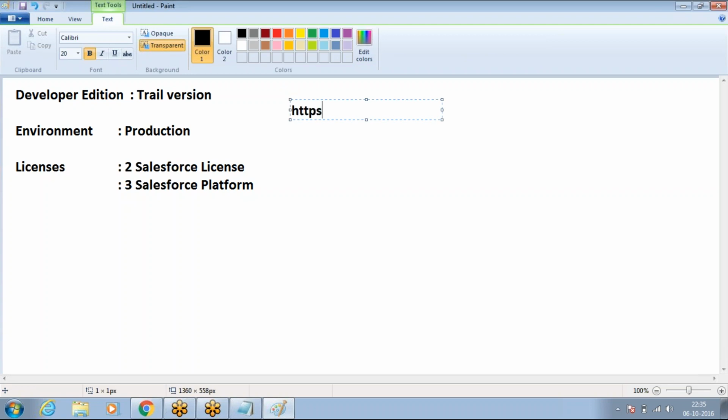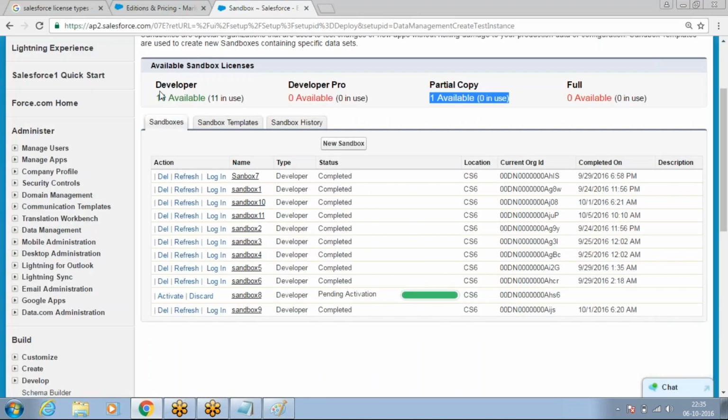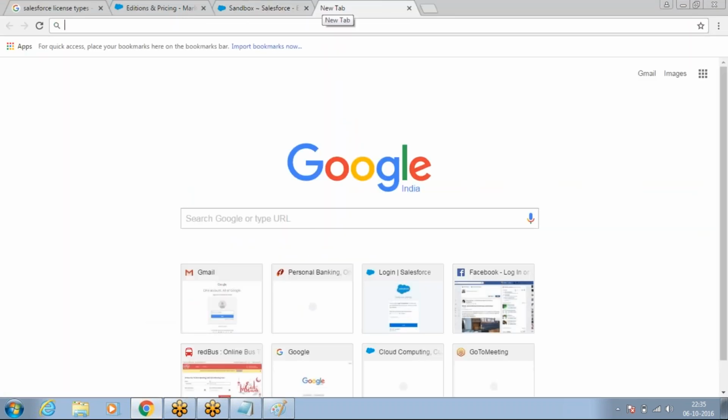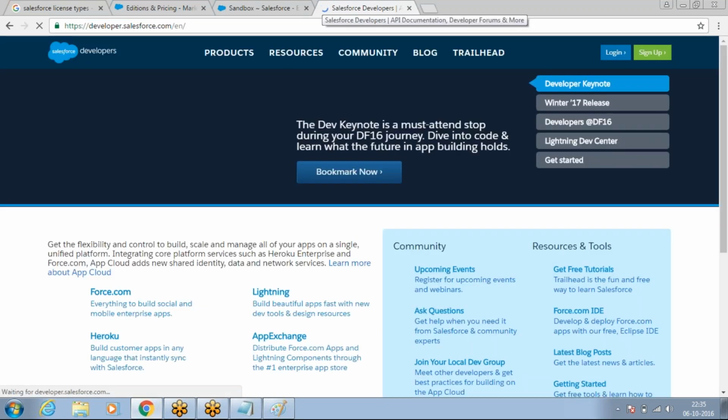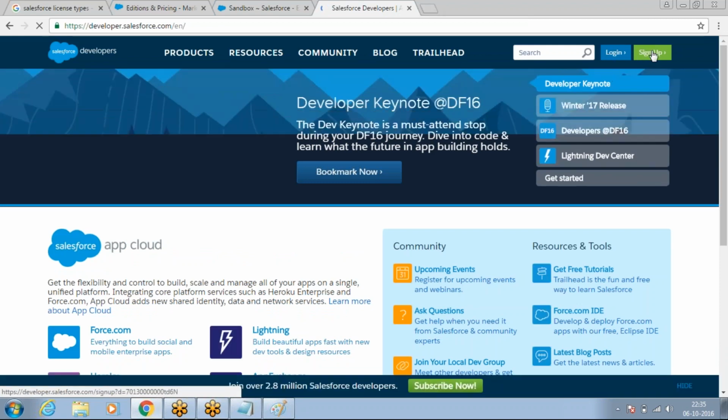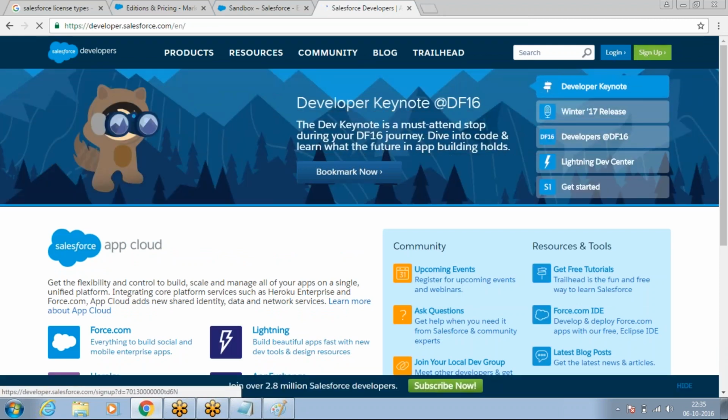If you want to create your trial version, go to the website developer.salesforce.com. Then sign up.